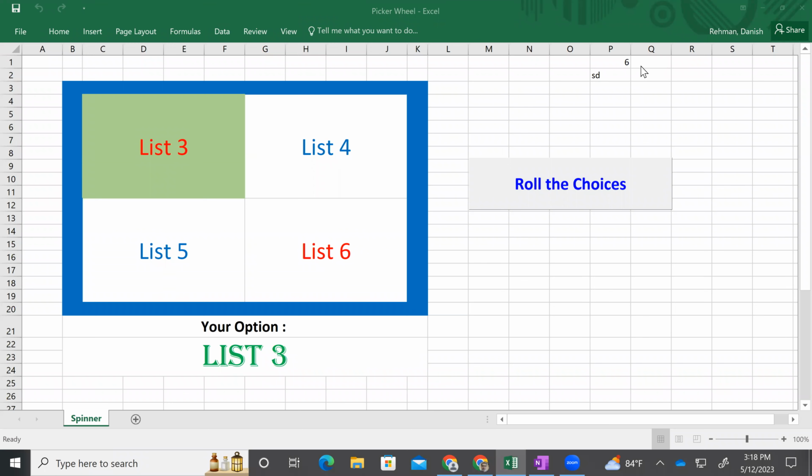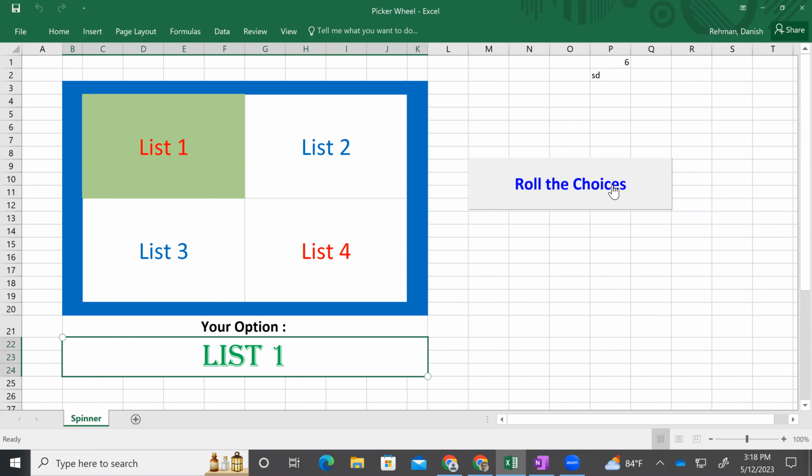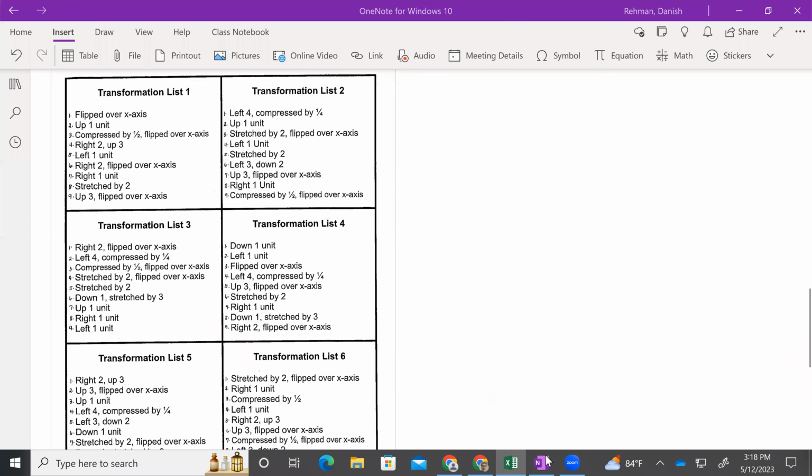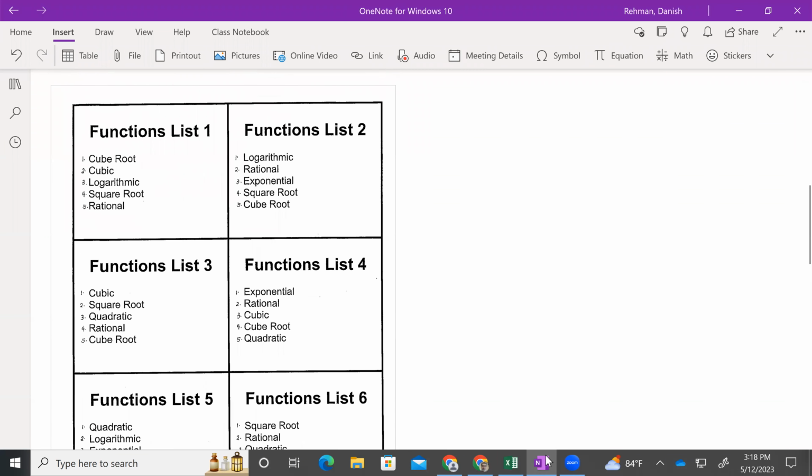Okay, so what are we doing now? I will explain one more time with the recording how to work on your project. First thing, as we discussed here, the first step is to roll the choices, and whichever option appears for you, whoever has rolled it, that is the list of the functions that everyone should work on. What do we mean by the list of the functions? This is the list of functions that you have.